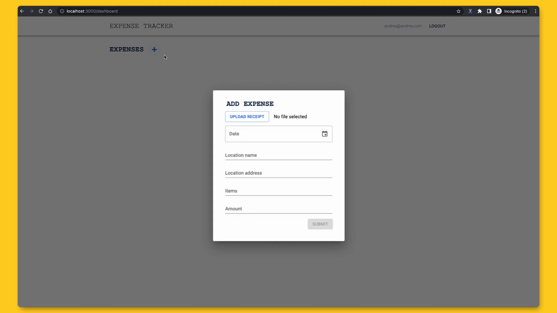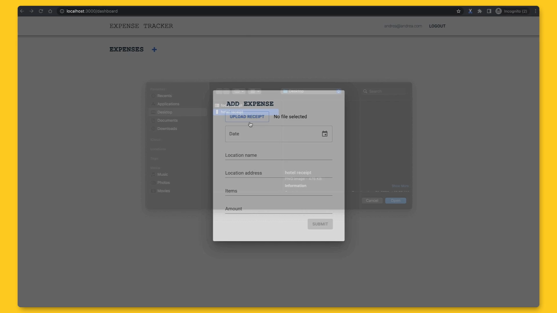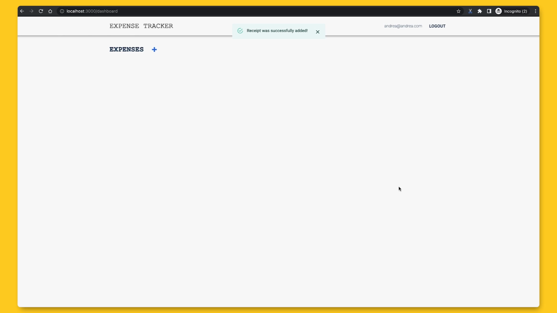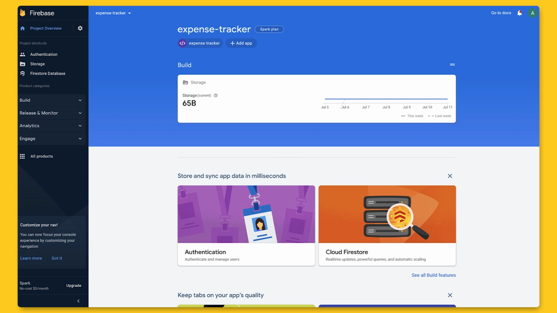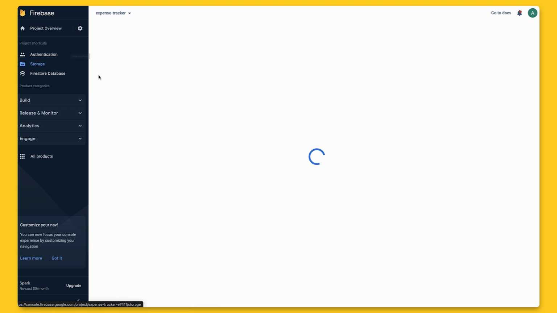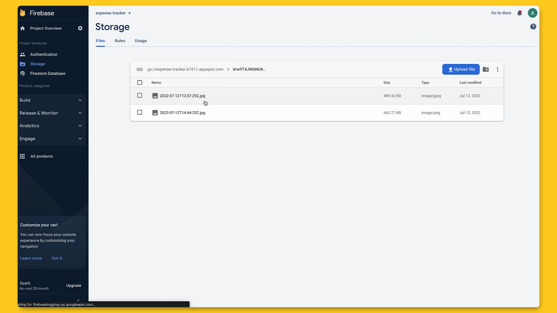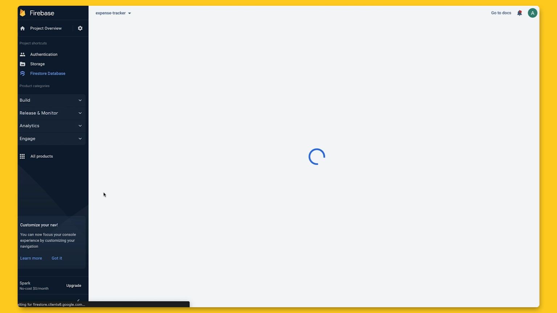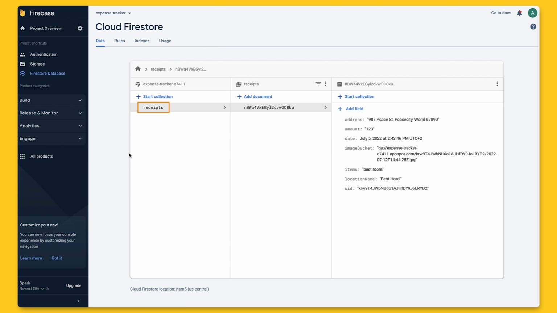Let's try it. We'll click on our Add button here, add an image, and then fill out the fields again with the date, location name, location address, items, and amount, then click Submit. The right behavior is storage will have our image, and Firestore will have a new document with this information. Let's go check both out. In storage on the console, we see our user ID here. Inside is our image with the timestamp. Great. Now let's go check out Firestore. We see our receipts collection was created, and inside is a document with receipt information that we just added. Yay!